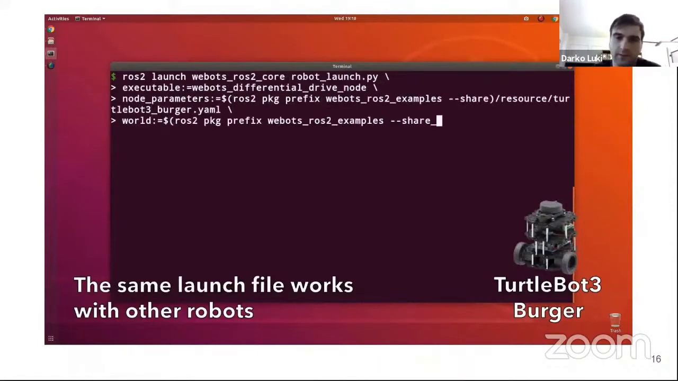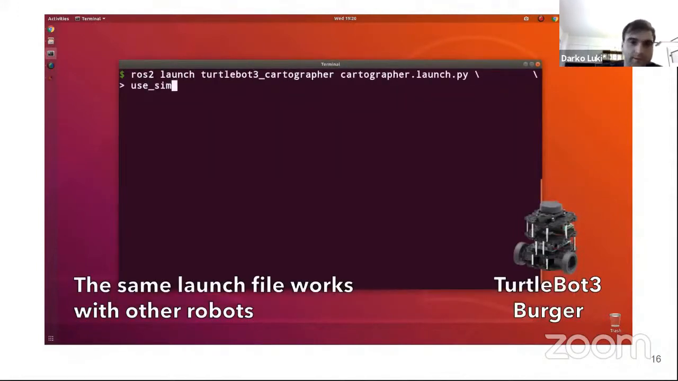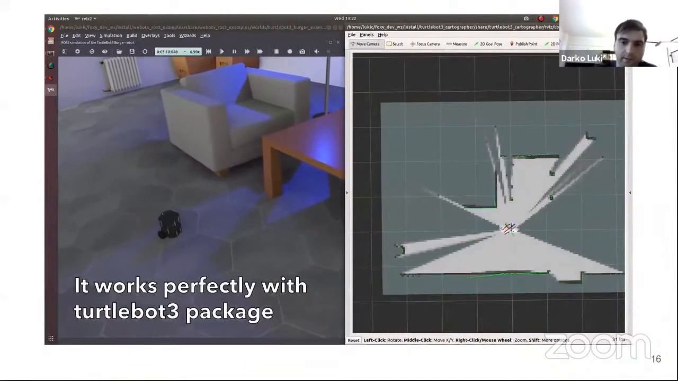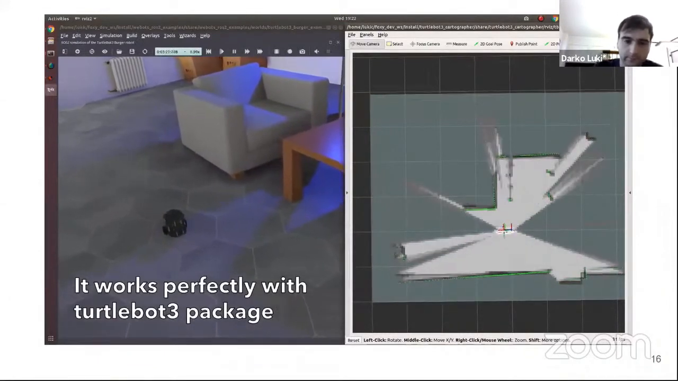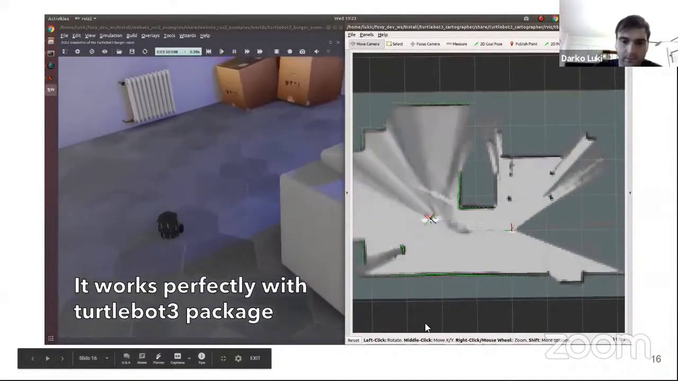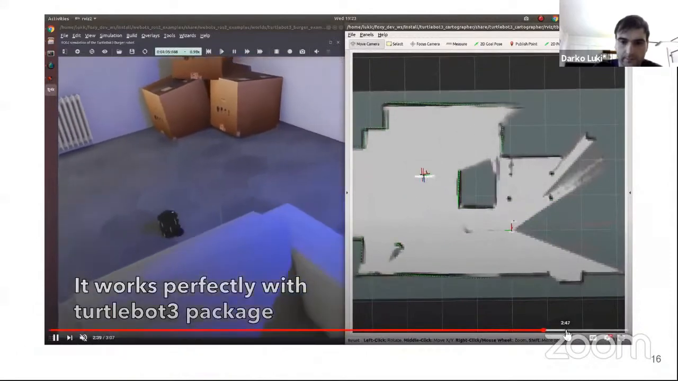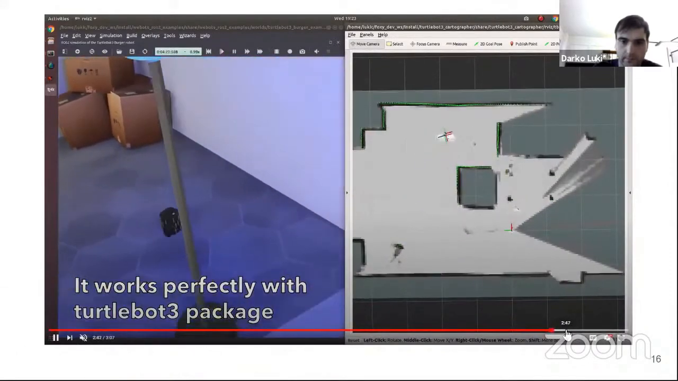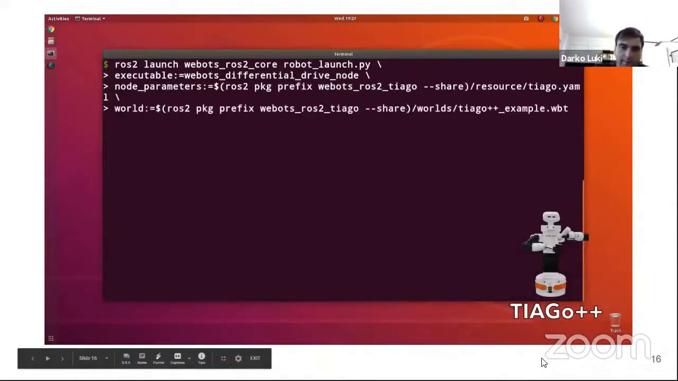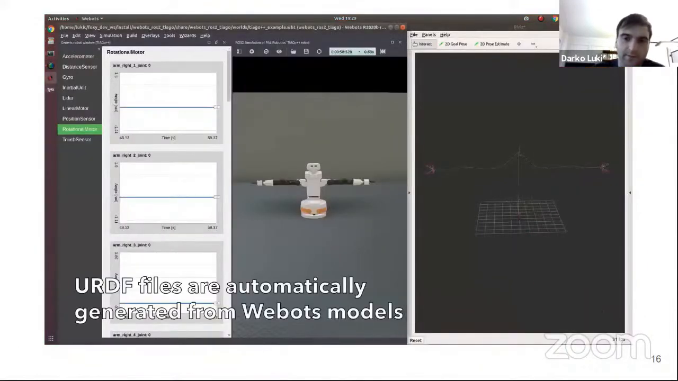Now we want to use TurtleBot, which is a popular robot among ROS-II users. And we use the standard TurtleBot package to perform mapping. And this example shows that our UDF converter works fine. So here we just visualize transforms.